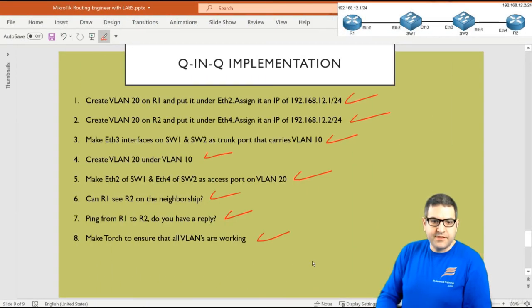Point number 8 is done, and with this point I have explained to you what is the queue in queue and where you can use it, and I have showed you with the lab how to configure it, and we have seen at the end that it is working perfectly without any issue.